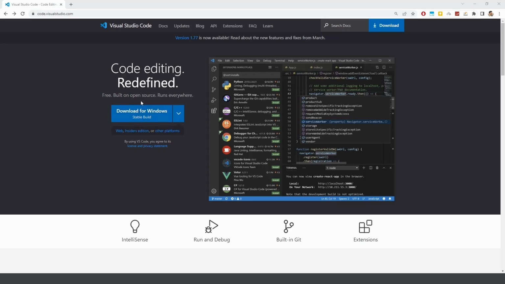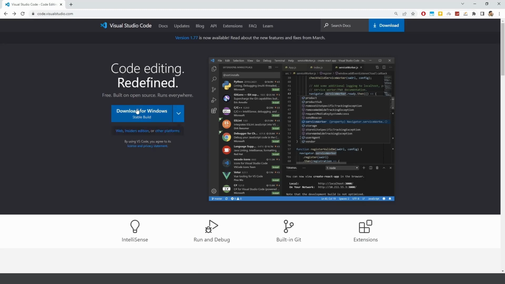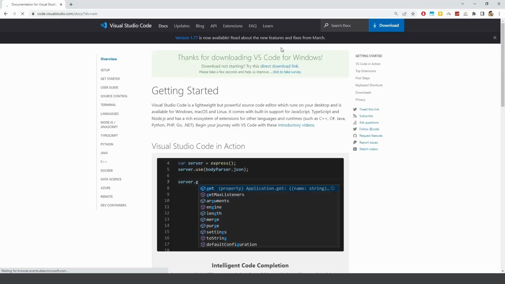So go ahead to visualstudio.com. The exact website is code.visualstudio.com. And here you are going to download for Windows, Mac, Linux, whichever OS you are using. We will click on Windows because we are using Windows. It will take you to the download page and the download will start. We are going to wait for it to finish and then we will install.